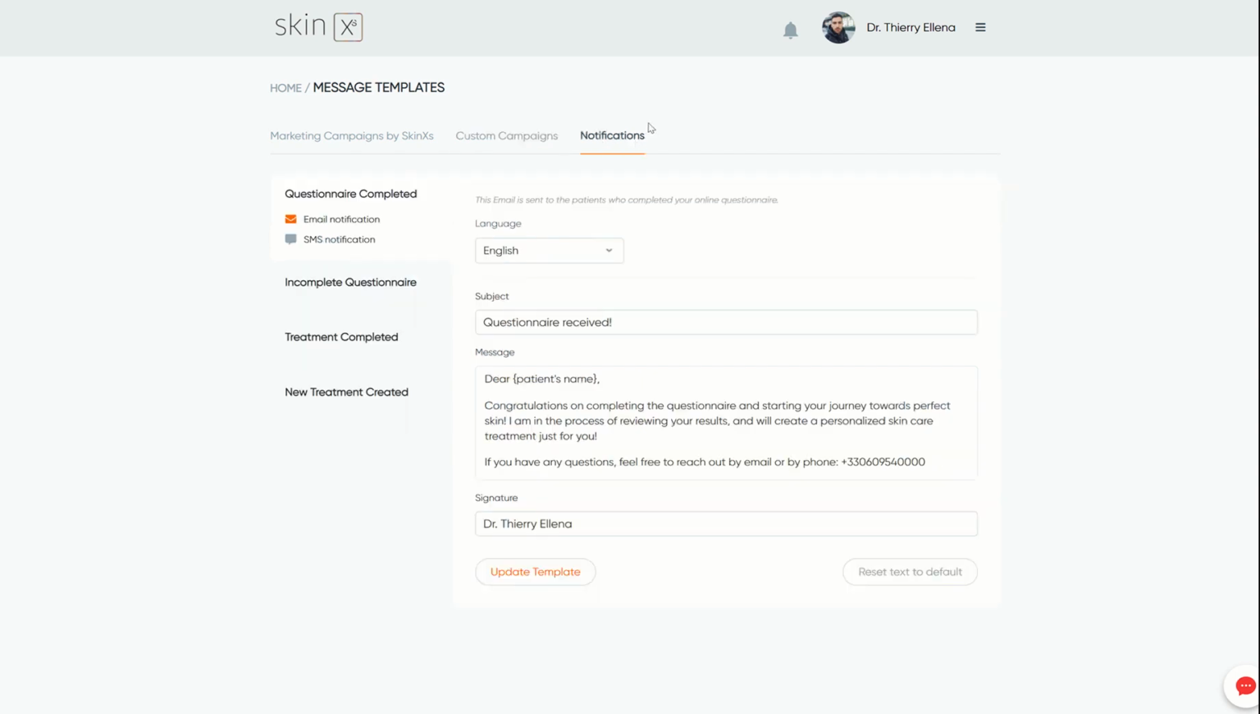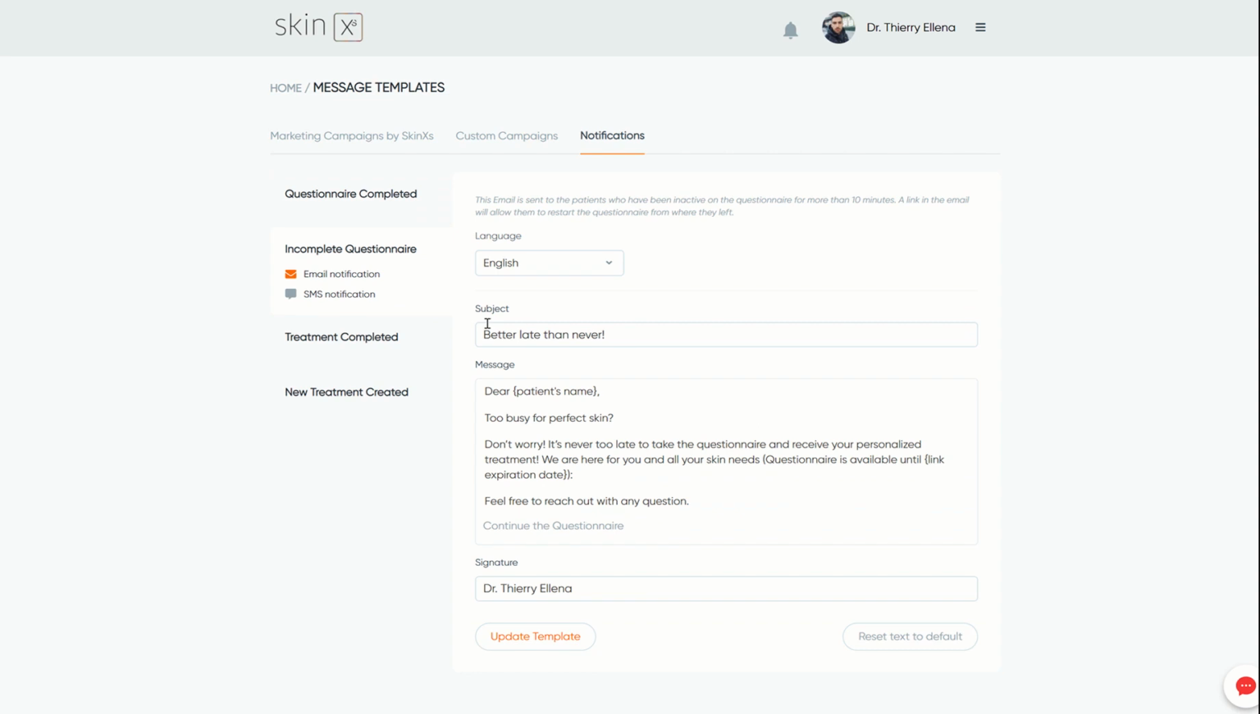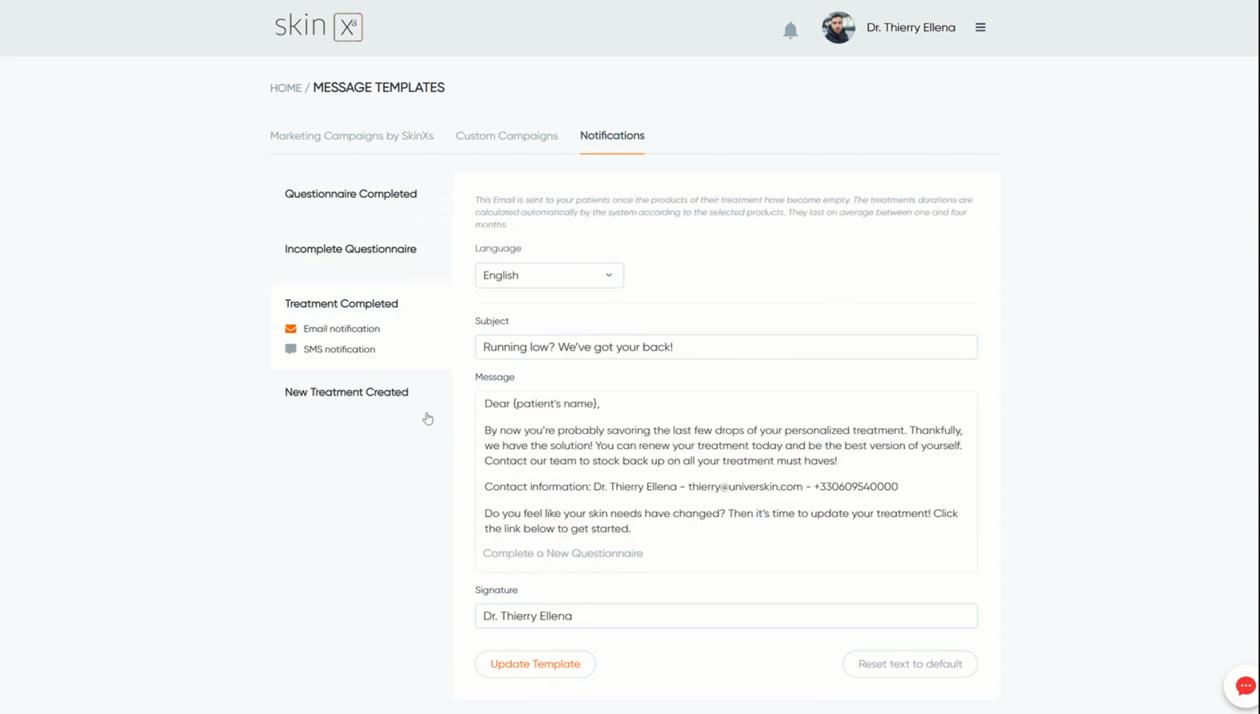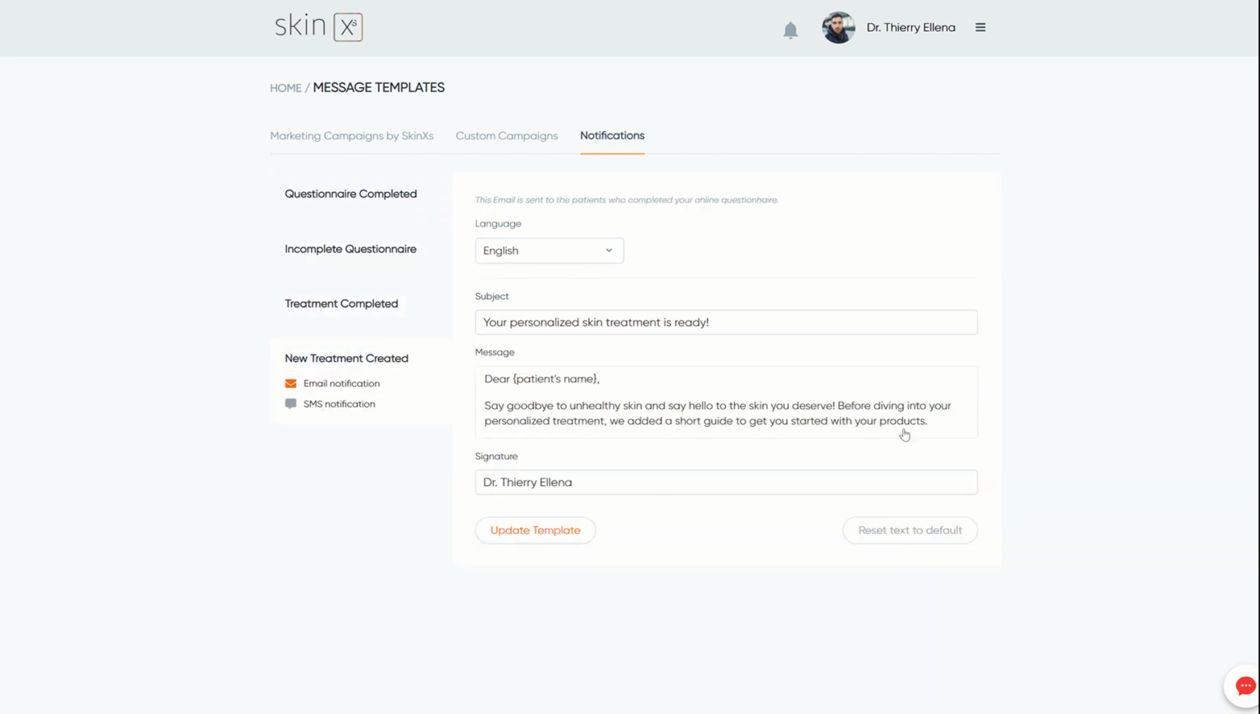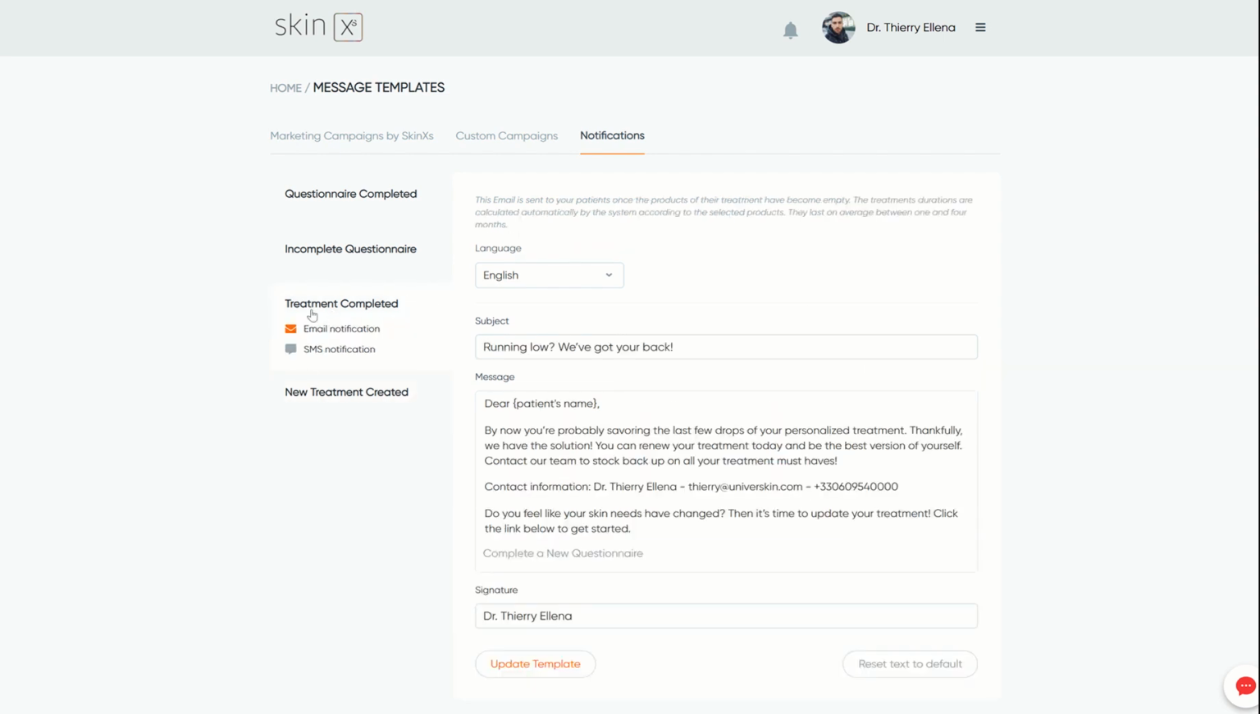Finally, here we have a tab, notification. These are the notifications that Universkin, the Skinxs platform, sends to the patient. Only 4 types of email are sent at the moment. One is questionnaire complete. One is a reminder when the patient doesn't complete the questionnaire. One is when the doctor creates the treatment, we send an email. And one is for when the treatment becomes completed, with a way to renew, for example, contact your doctor at this email address and phone number.